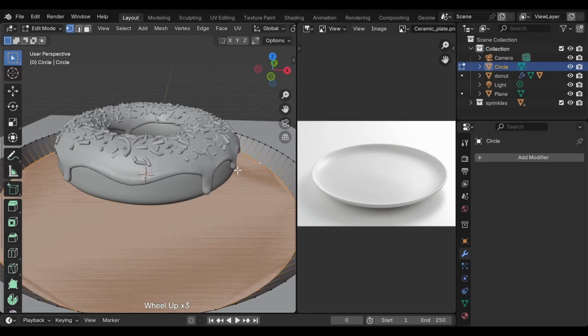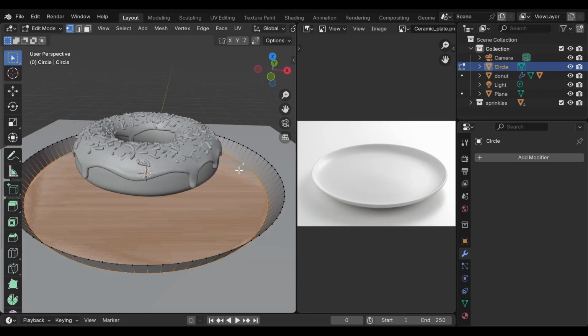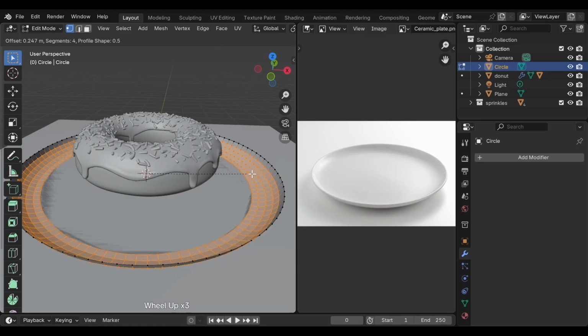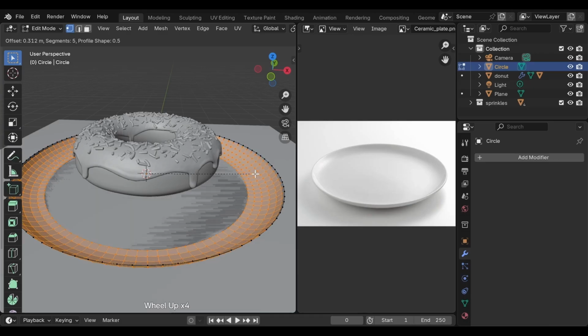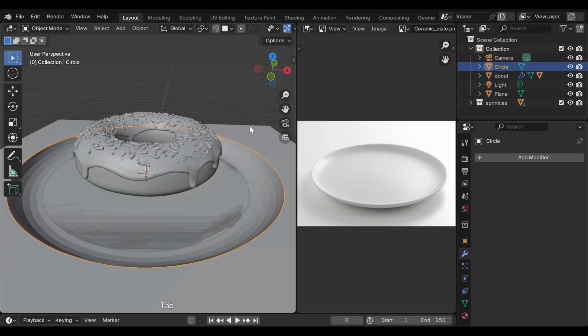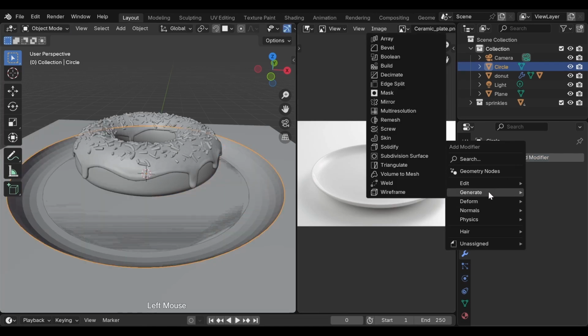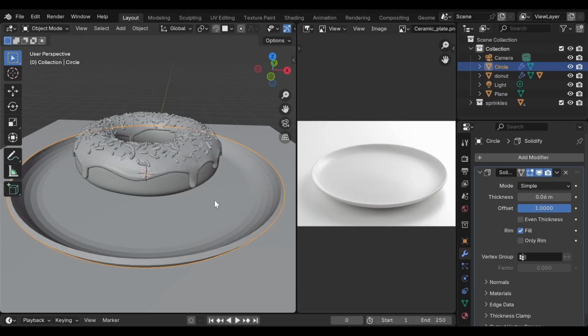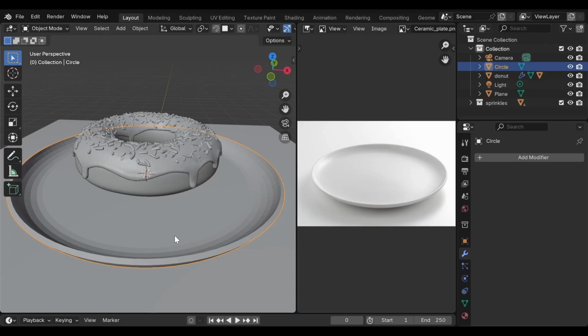Good. Now let's soften the sharp transition. Press Ctrl B to bevel, scroll the mouse wheel to add segments, and pull it outward near the lip. That instantly removes the hard edge and gives it a more ceramic feel. Next, we'll give the plate thickness. Switch back to Object mode. Go to the Modifiers tab and add a Solidify modifier. Set the offset to 1. Set the thickness to 0.006, just enough to make it solid without feeling heavy. Apply the modifier.